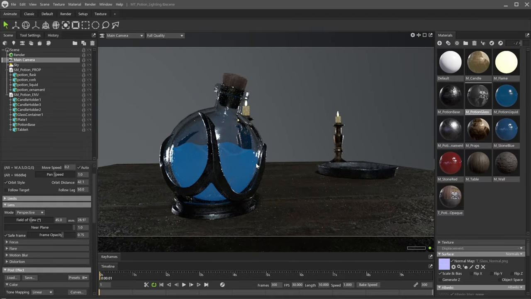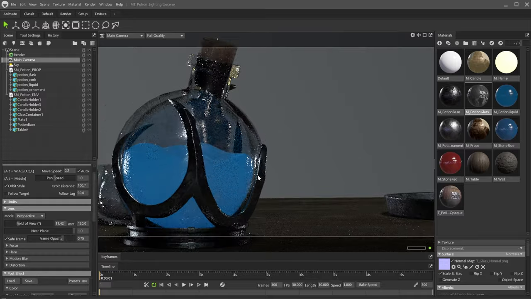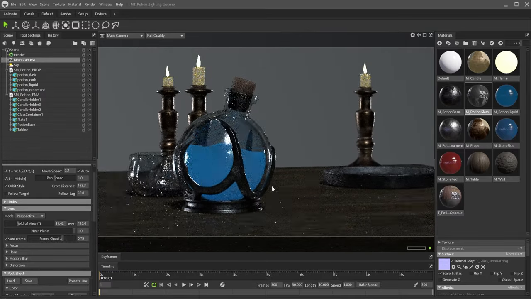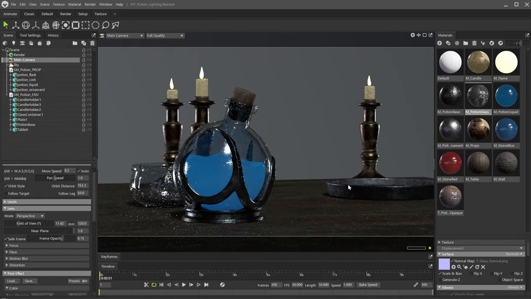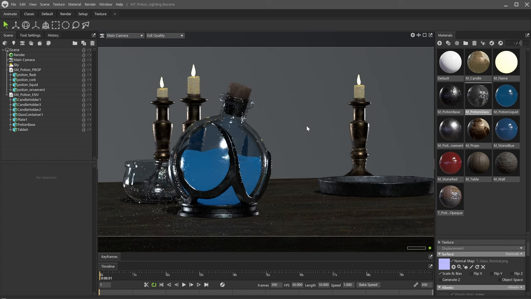Focal length can dramatically affect the feel of your scene. A longer focal length flattens the perspective, while a wider angle can exaggerate it. I will use a focal length of 120mm to flatten the scene's elements and focus the attention on the healing potion. Composition is vital in cinematic lighting. You should arrange your scene elements to guide the viewer's eye to the desired location.